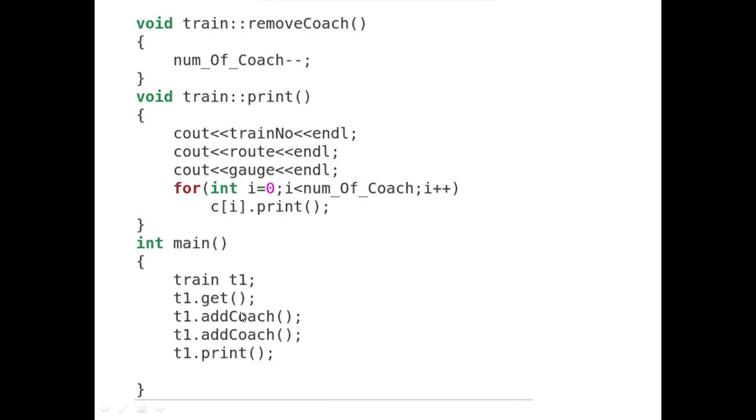This is about friend classes. You can practice the programs sent to your mail ID and check, and clarify your doubts. Okay, thank you.